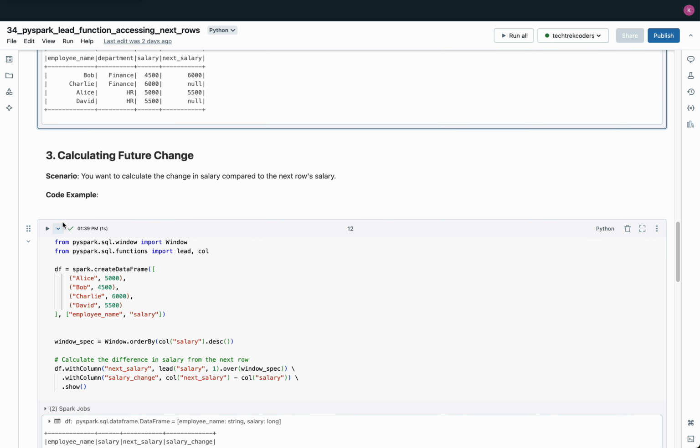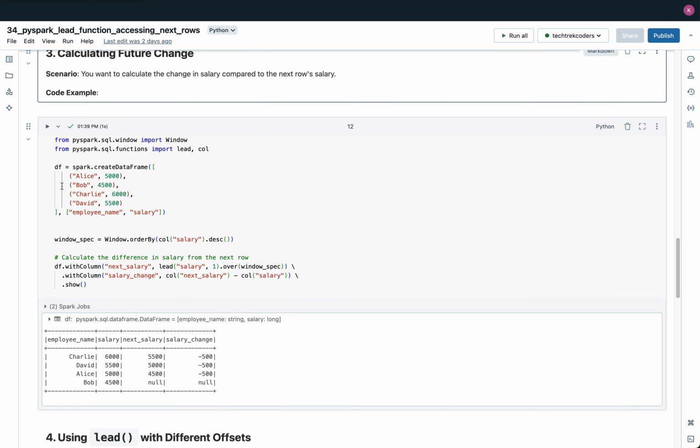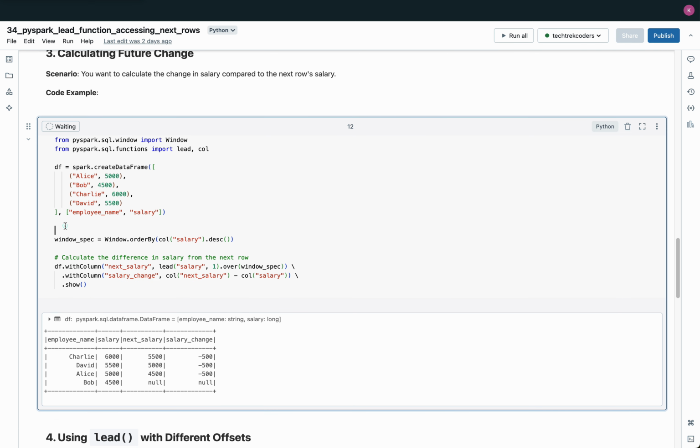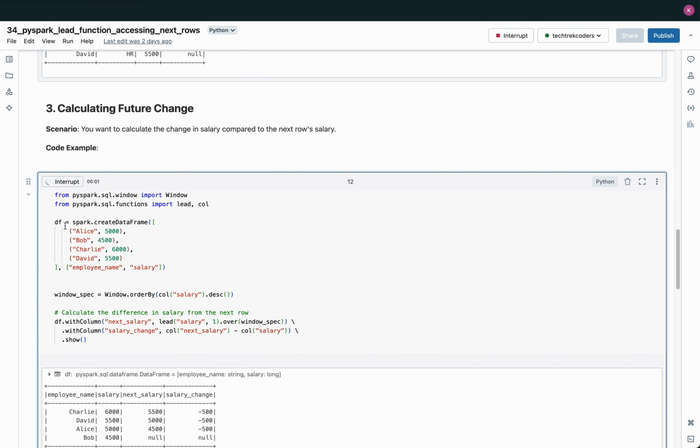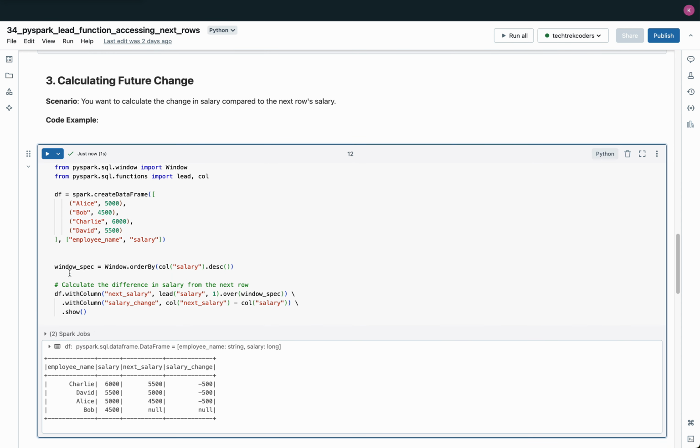3. Calculating future change. In this example, we create a data frame with employee names and their salaries, and then use PySpark functions to calculate the difference in salary between each row and the next row when ordered by salary in descending order. The data frame df has two columns, employee_name and salary. To calculate the difference in salary, we first define a window specification with Window.orderBy(col("salary").desc()), which orders the rows by salary in descending order.